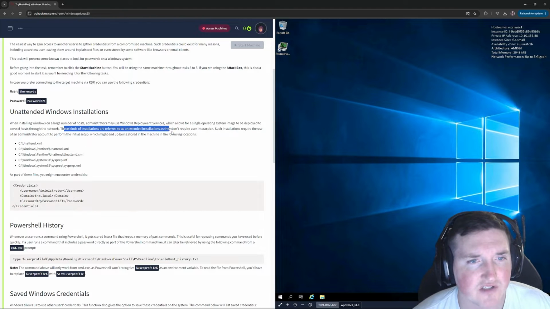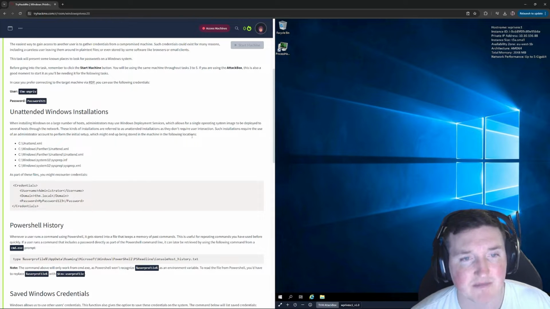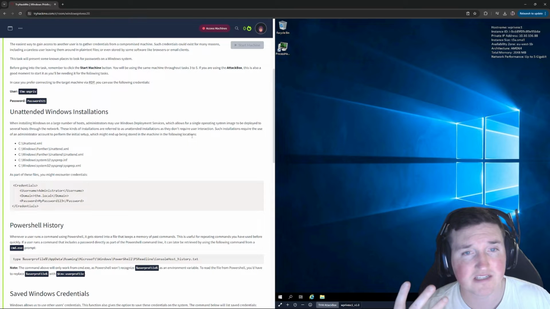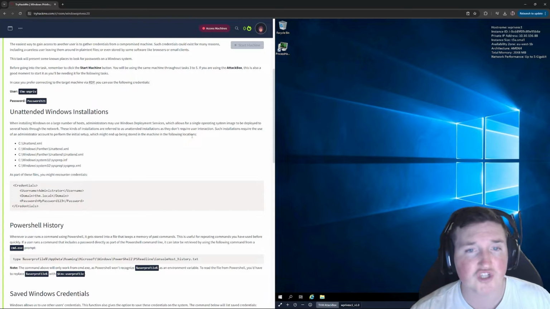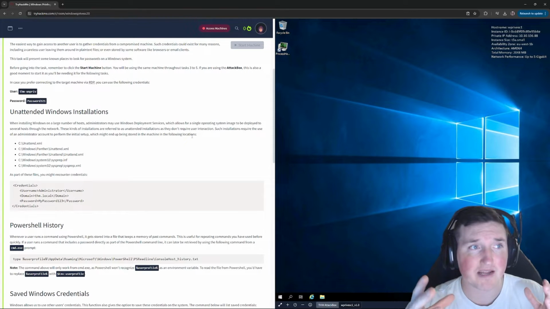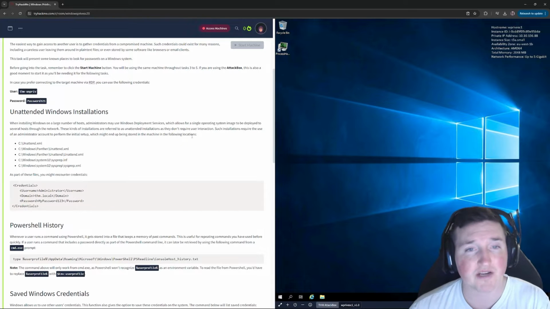Now, these kinds of installations are referring to unattended installations, meaning nobody's sitting there doing anything. The user doesn't have to log in. You can just push this to people, right? Or you can have it set up, and then when you plug a new computer in and join the domain, it will pull that image.